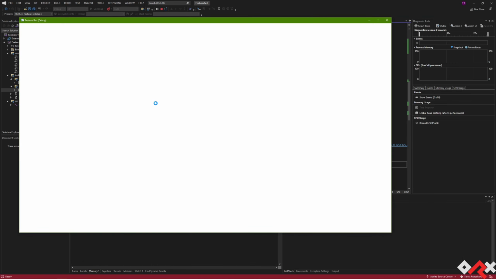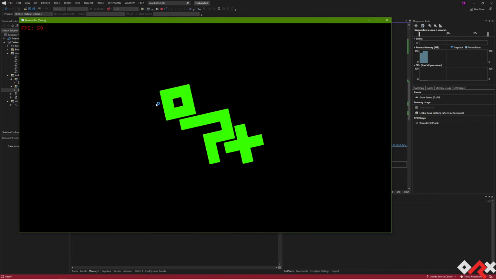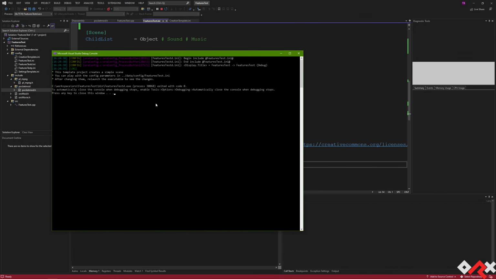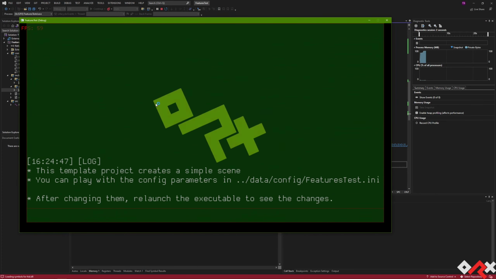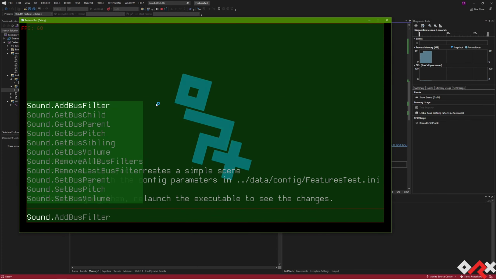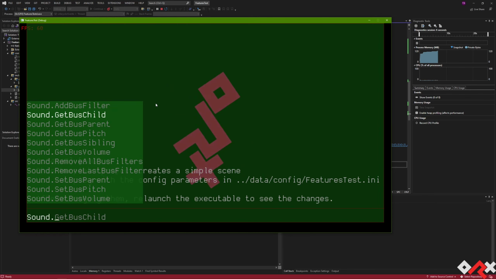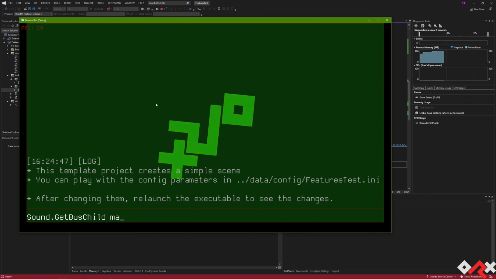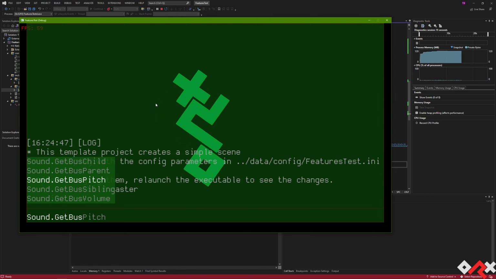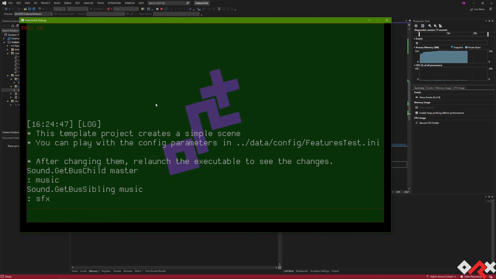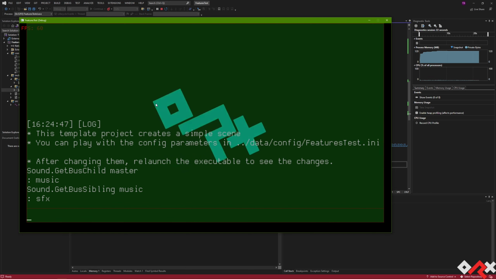If we start, you can hear the popping sound at the beginning, and the music is playing. But we have commands, or we can do it in code. We can alter the buses. For example, we can verify that there are buses under master. You can see there's music, and with sound get bus sibling for music, we should have SFX. So we see under master we have both music and SFX. Everything I change on master is going to affect music and SFX.